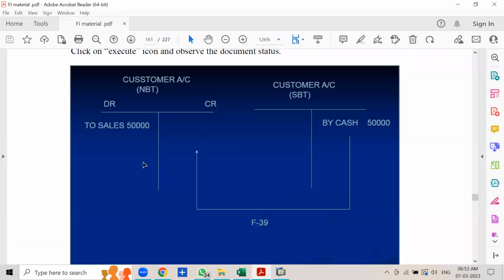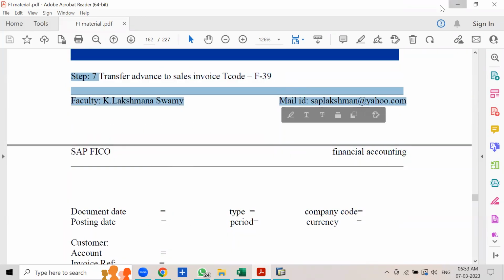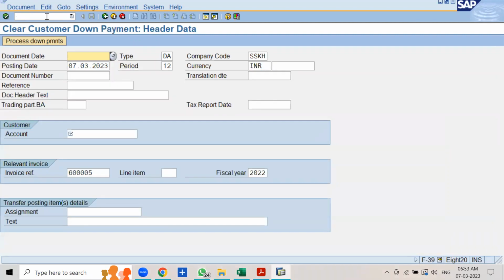Now you have to transfer this advance to invoice. Then transfer advance to sales invoice, F-39. Document date is 7/3/2023. Type is DA. Company code SSKH. Posting date 7/3/2023. Period 12. Currency INR.